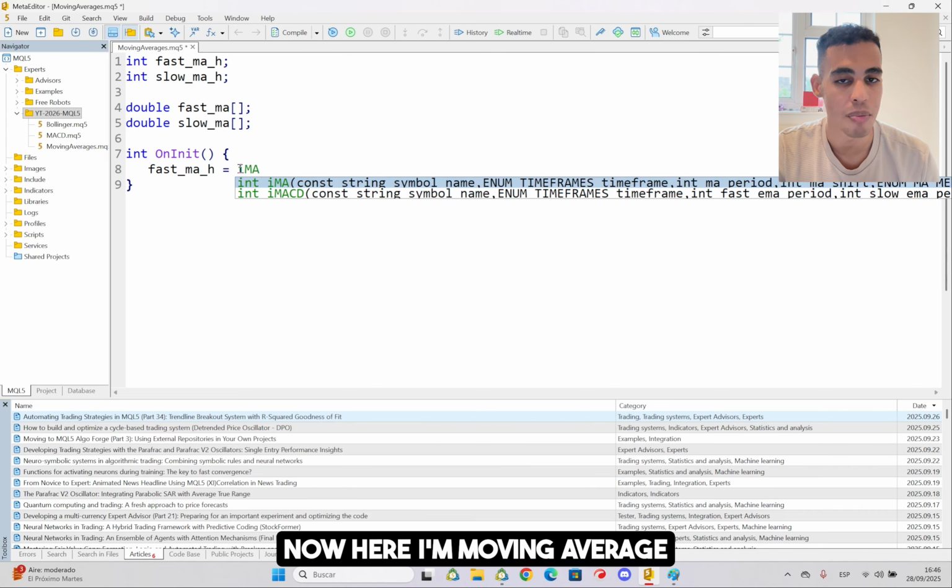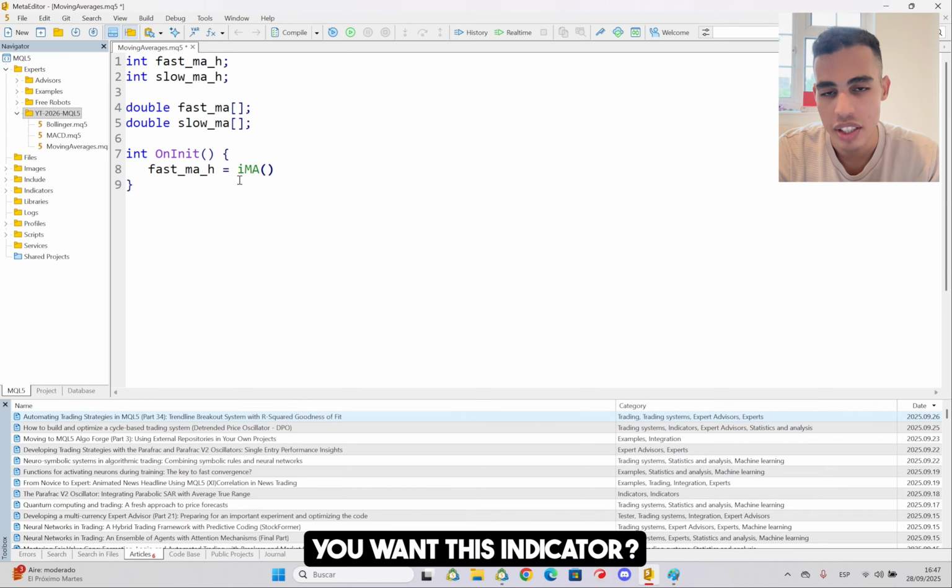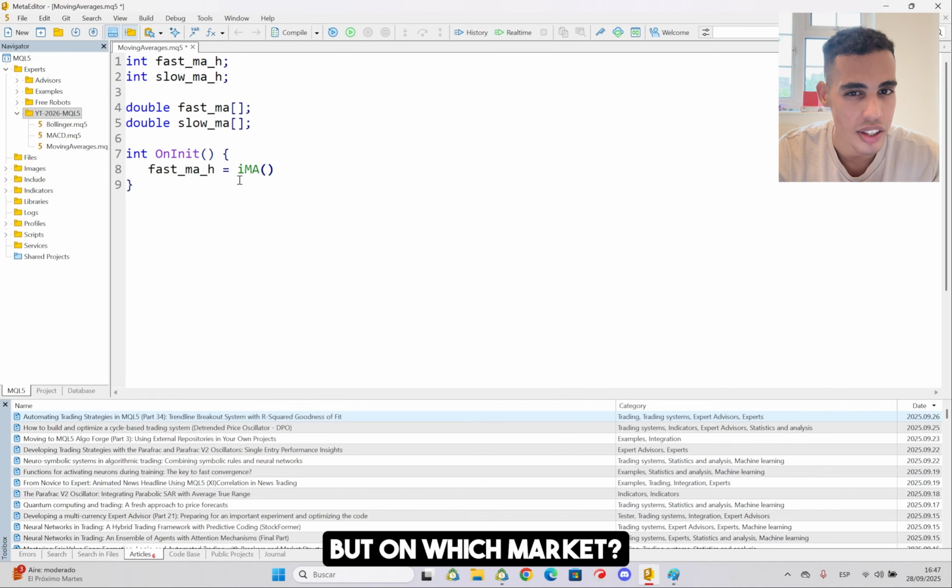Well, I can obtain the handle, but look, I could also obtain the MACD, the RSI, and a lot of different indicators. For example, I'm going to be loading the moving average, and here I need to load some stuff. First of all, it is asking me, hey, you want this indicator, but on which market? Where do you want to be taking the data from?